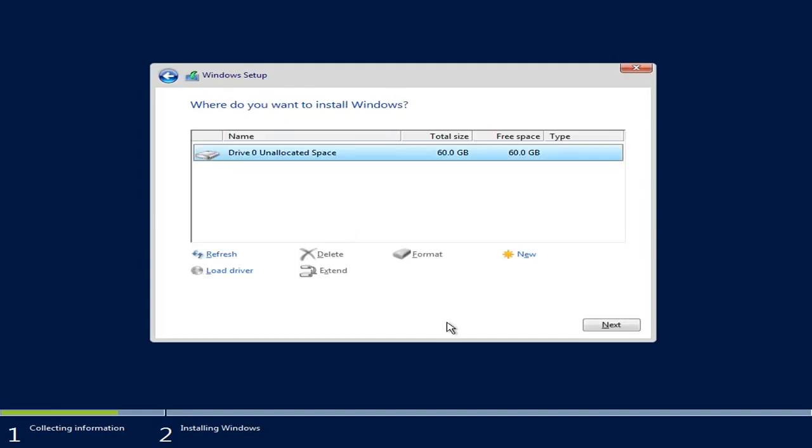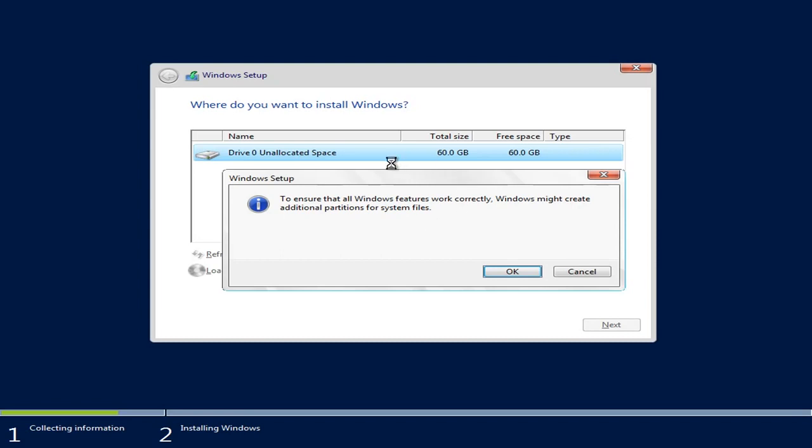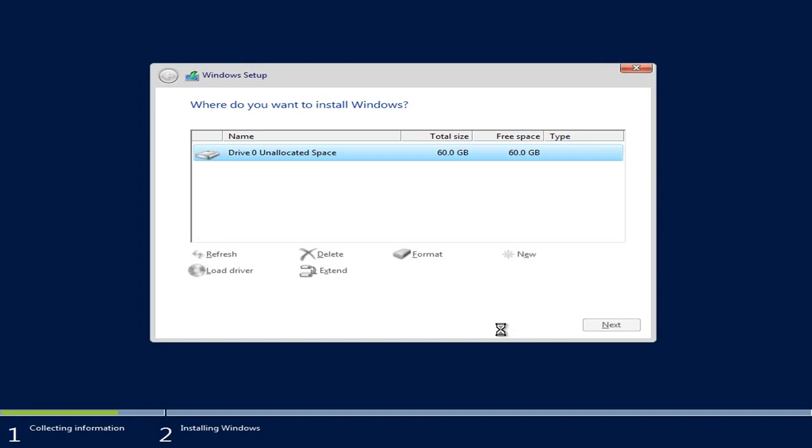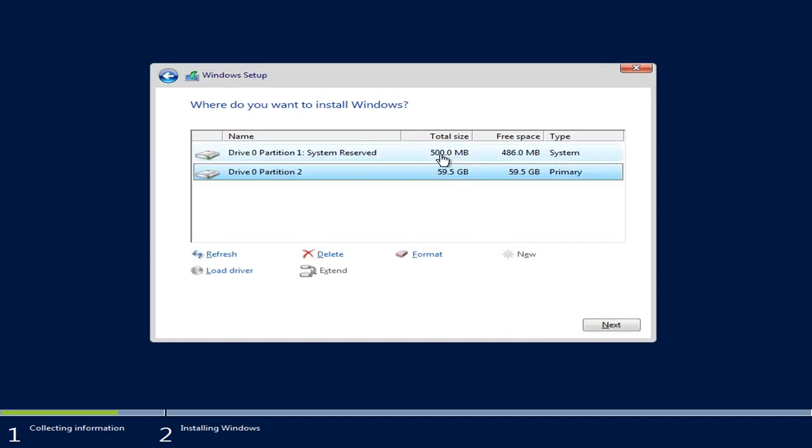And as this is a brand new machine, it's currently not partitioned at all. I've presented a 60 gigabyte disk for me to install the product. Of course I can click next, and it's going to create all the partitions, including the system reserved space for the master boot record and so on. But in this case I'm going to click new, and I'm going to use all the space, and it's going to warn me that it's going to need this system reserved space, and in most cases it's around 500 megabytes.